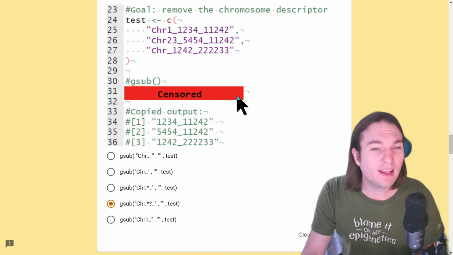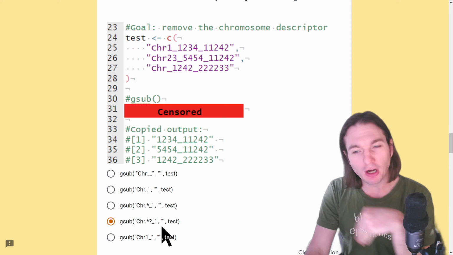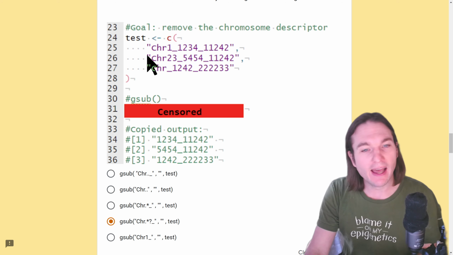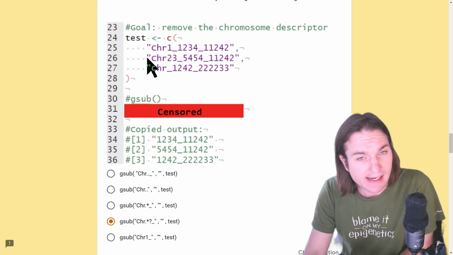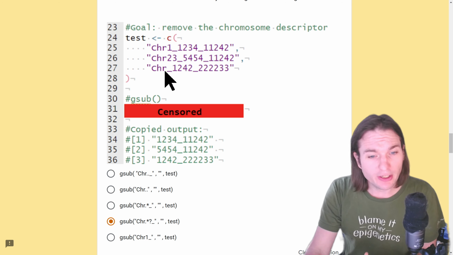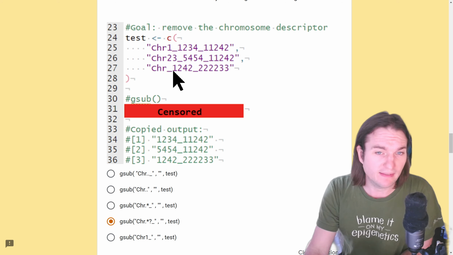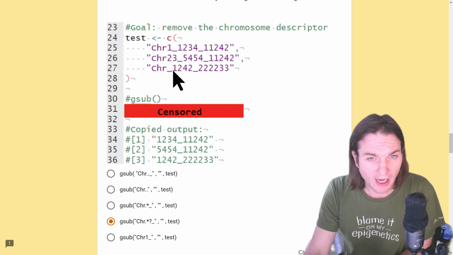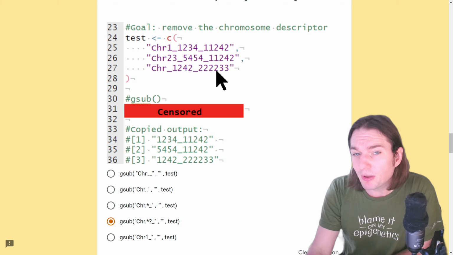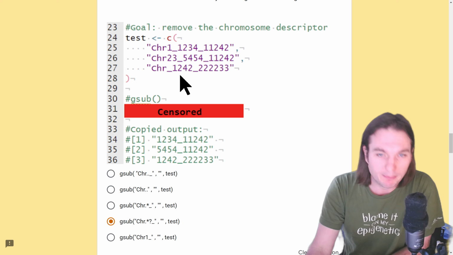This one ends up being the right answer. The reason why is because the question mark following an asterisk makes that asterisk lazy. It means that the asterisk will stop expanding once it can. So here is CHR, followed by 0 characters, and then it could stop because that's an underscore. That's a match. It will then keep searching, but there's no more CHR, so it doesn't keep replacing, and you end up with 1242 underscore 22233.